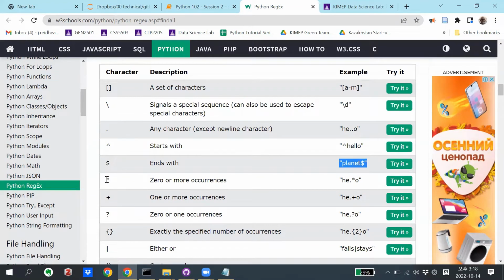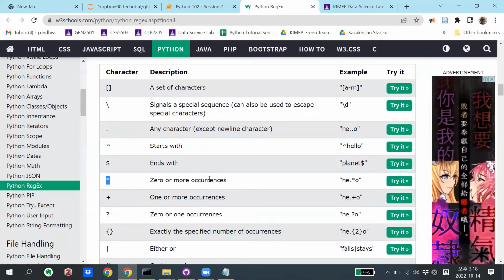If you have a star, that means you can have multiple occurrences. So this star is like following the period here. If you have HE dot star O, this will accept anything of the form HE something something something O. And with the star, it could be as many somethings as you want, right?